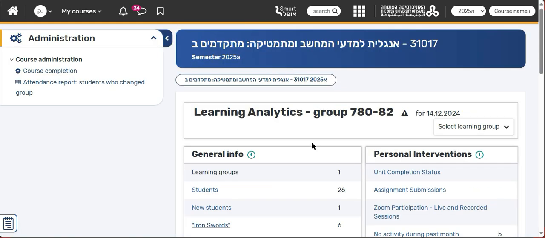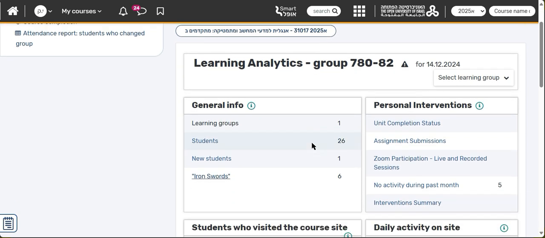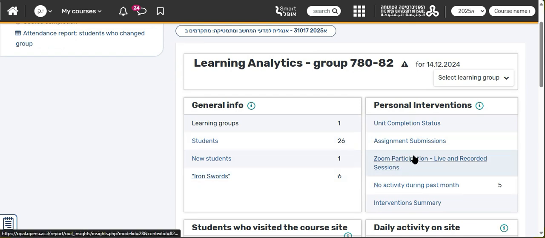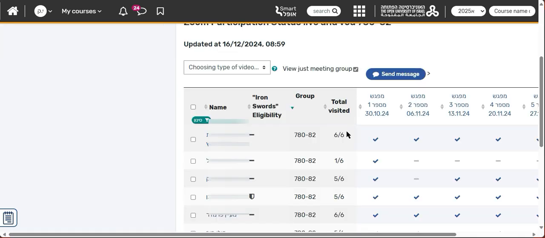The next thing that I wanted to show you, back on the Learning Analytics, is how to send an email based on attendance. Now, it's not exactly attendance, as I'll point out in a moment. So here I will click on Zoom participation, live and recorded sessions. Now, the first thing that I'm going to do here is I don't want to see all of the students who came to either watch the recording or go to the live class.